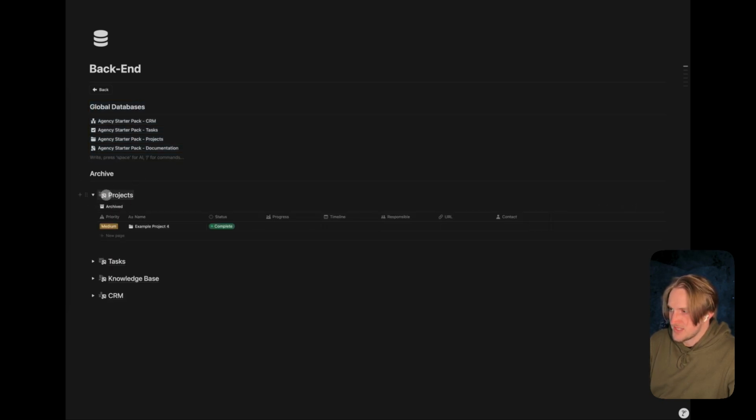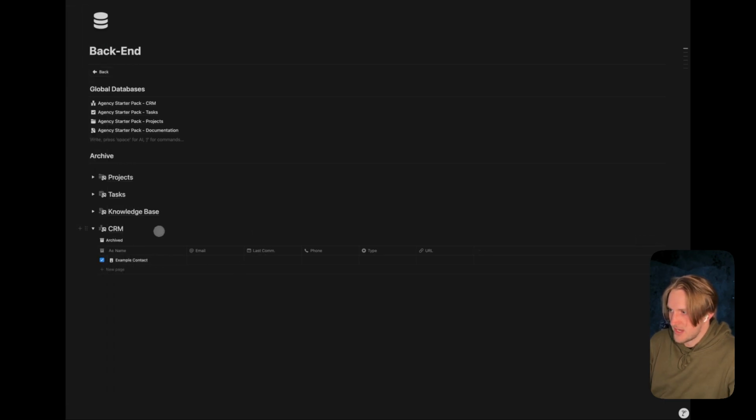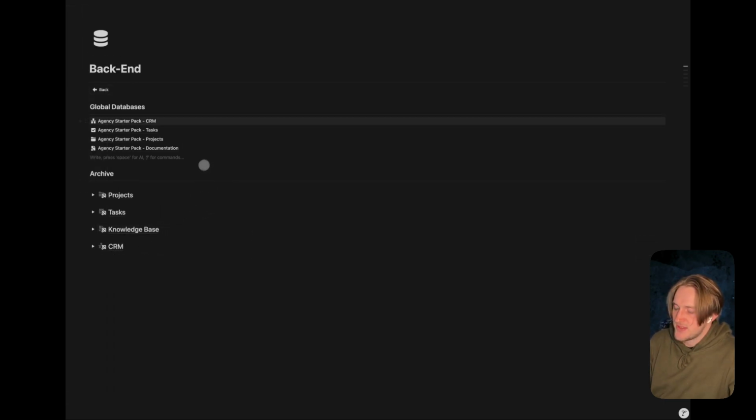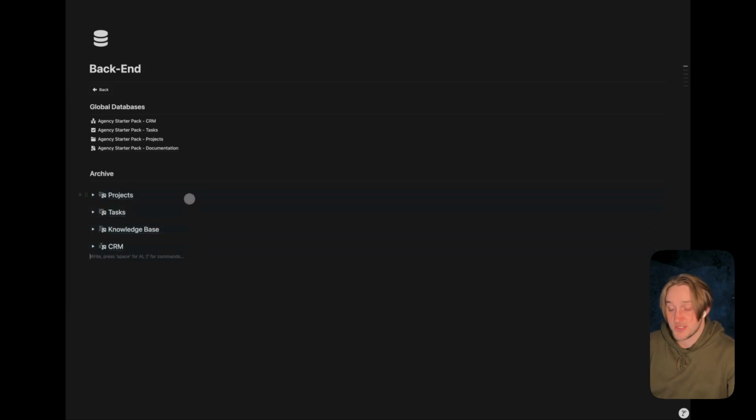So if you wanted to see any archived projects, tasks, knowledge base, documents, or as well as in the CRM, you can see any archived contacts. This just means that anything you create but isn't pertinent to you, we're able to archive, and then it will also be stored in case we ever need to access it later, which is really helpful because you don't know if you're going to need to access something later, and you don't want to delete it if that's the case, which is why the archive is built in.